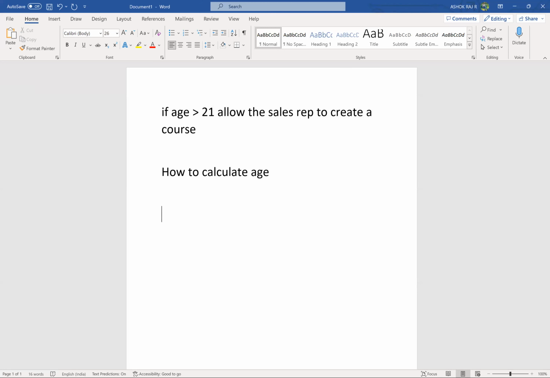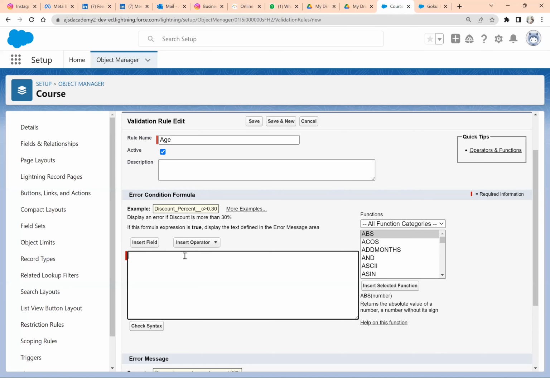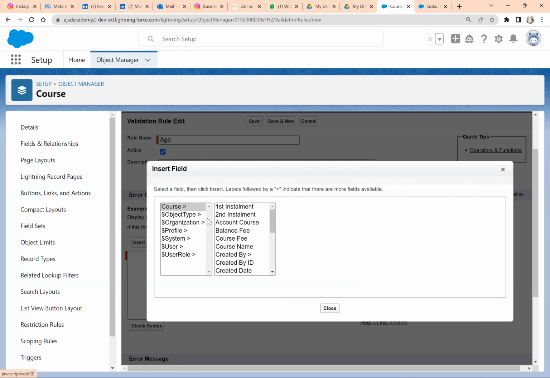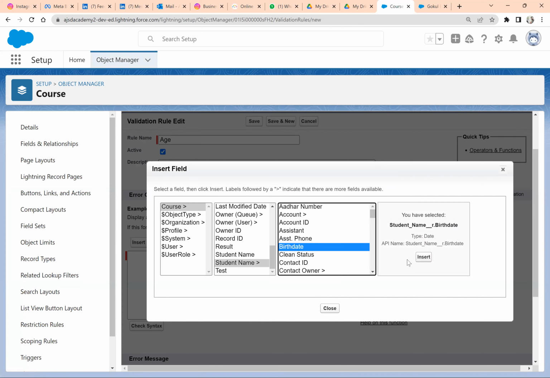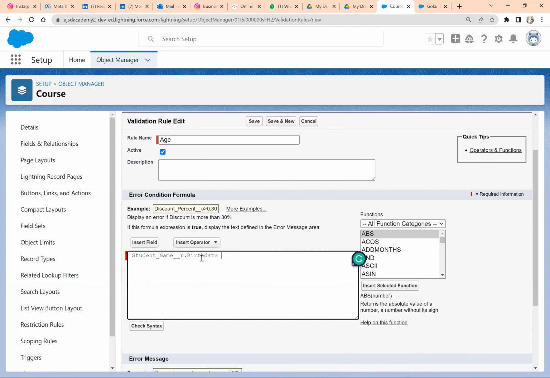Today minus birth date. If someone comes to you and asks what is your age, you will do today minus DOB. So I'm going to calculate the age here. I'm going to insert the birth date field. Since I don't have the birth date field in my course object, I'm going to get it from the student name, birth date. So I got the date here.